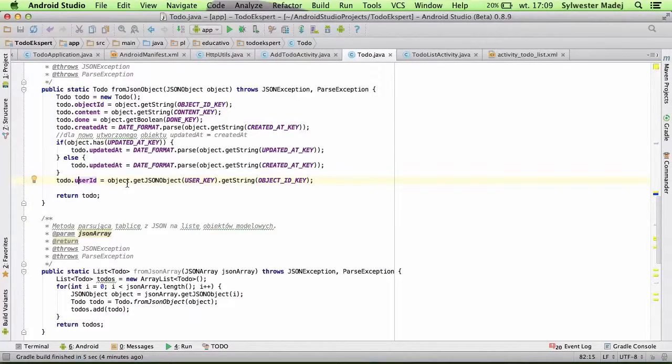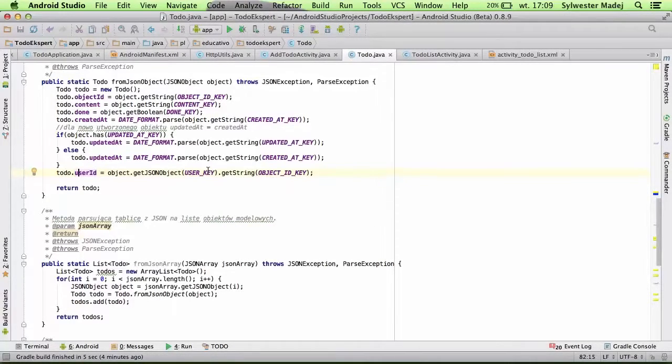Additionally, to gain access to the user ID, first we need to gain access to the user object. Not until this object do we call getString. As a result, we receive a fully filled in to-do.